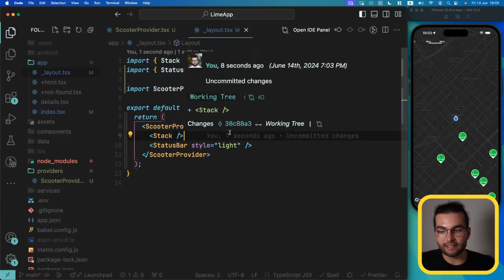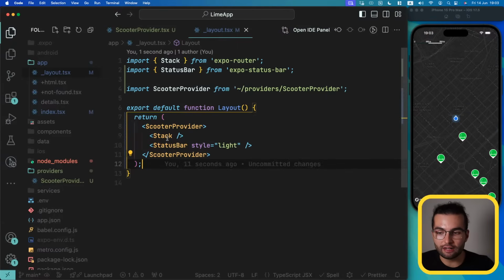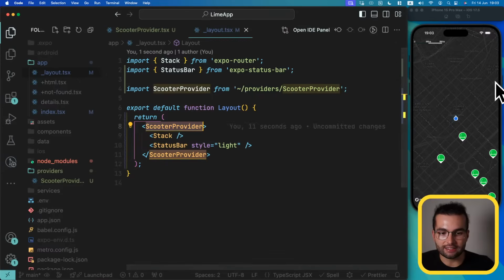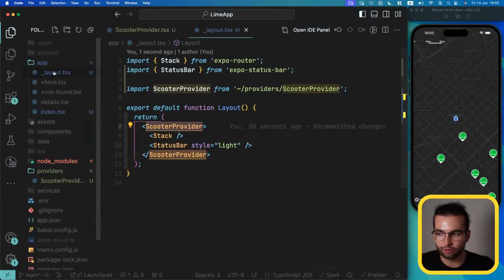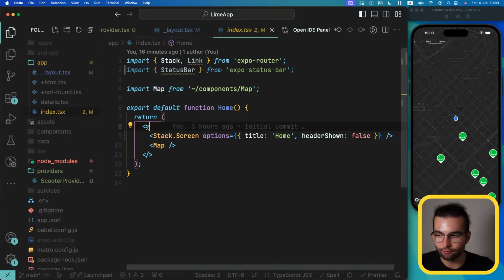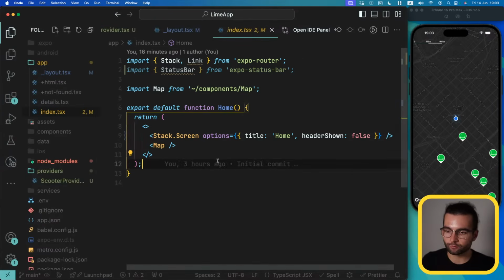Maybe you don't need this, like if you have a huge application, only wrap it around the component that has a scooter and maps, because not all the screens will need access to this data. In my case, it's a simple application, so I'm simply wrapping it around this layout. You can do that on the screen level itself, for example, on the index.